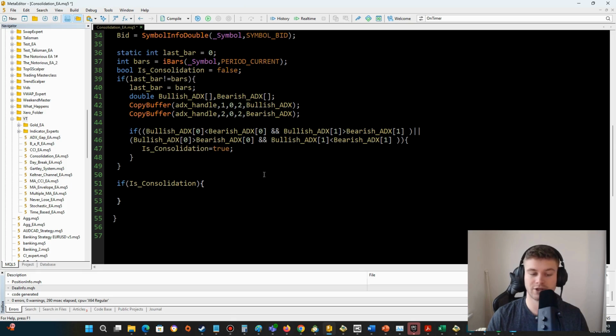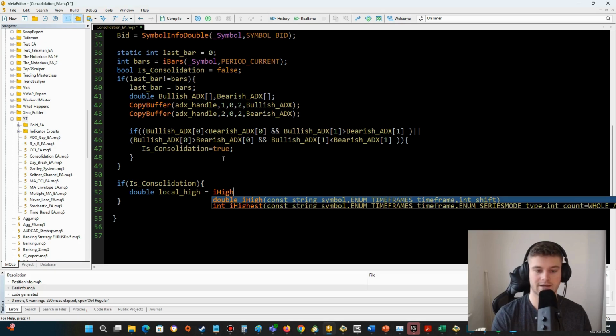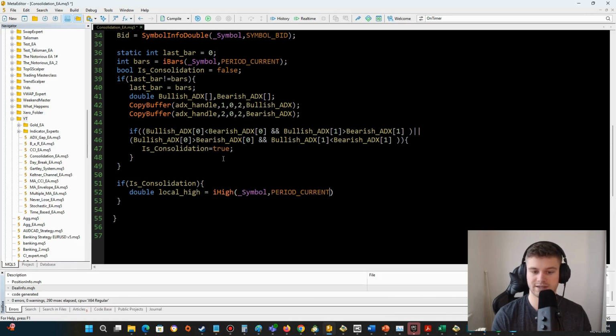So if it is consolidation, we have to find the local high and local low. So how to do this? It's pretty simple, so let's do it. Double local high will be equal to iHigh for the current symbol, current period, and now we have to input the shift, and we can get the appropriate shift by using the iHighest function.